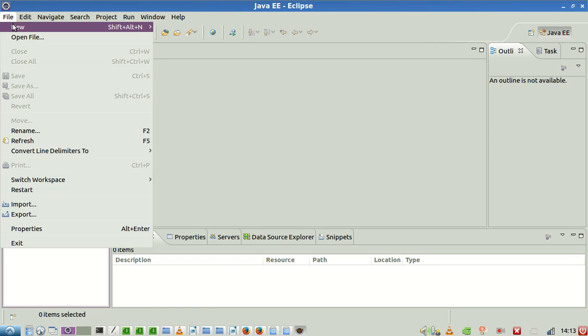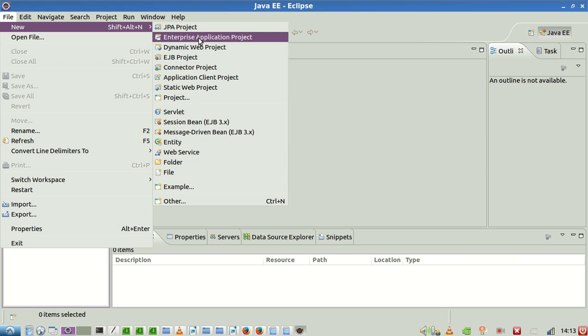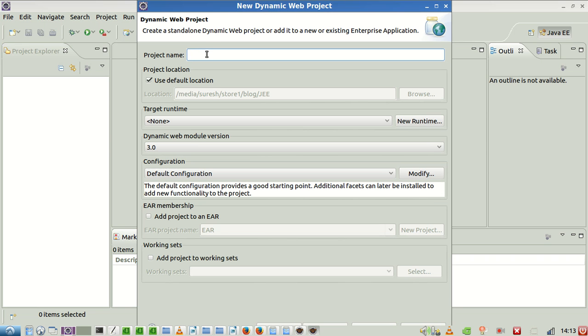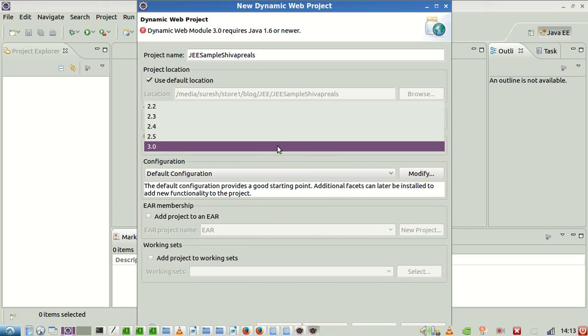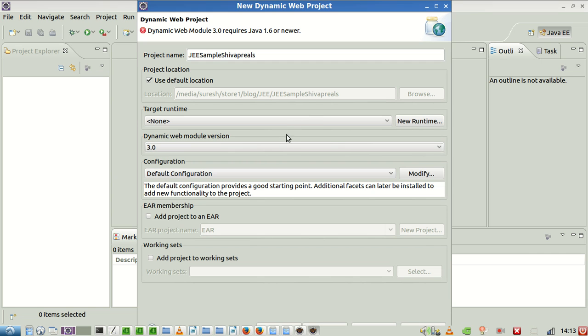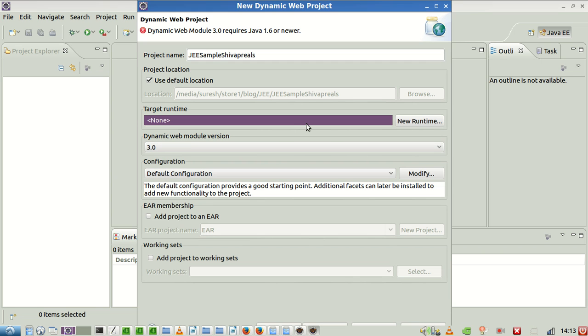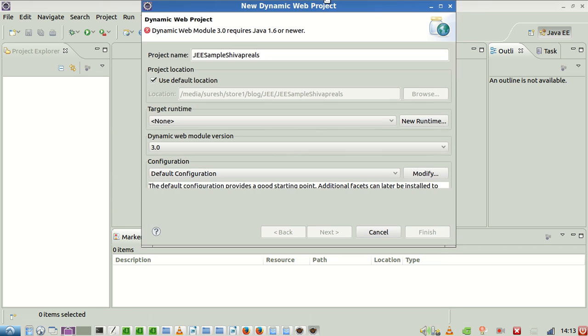Now I'll click on File, New, Dynamic Web Project. I repeat once again, File, New, then Dynamic Web Project. JEE Sample. You can name anything. Here the Dynamic Web Module version is 3.0. Target runtime we have not defined. I'll show you later how it is defined. I just need to click Finish.